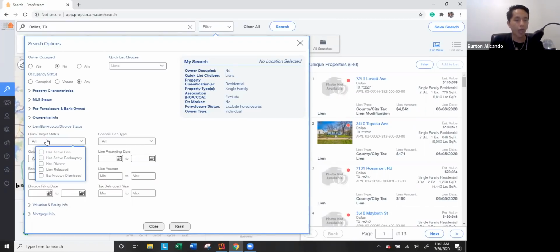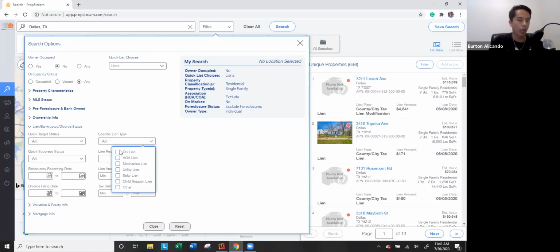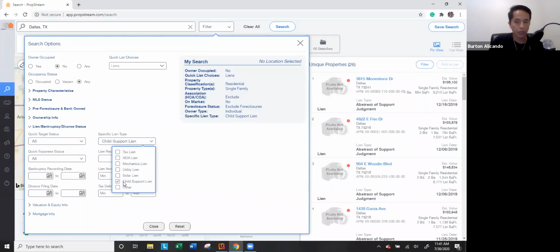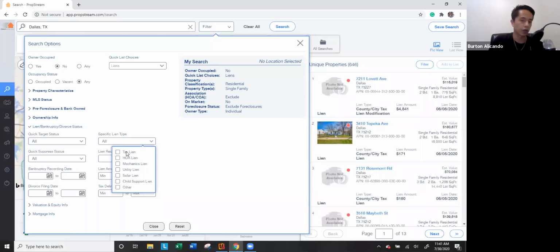This allows you to add more to your search. So I'd like a lien that also has a bankruptcy, that also has a divorce or a bankruptcy dismissal, or out of these 646 liens, how many of them are a tax lien? How many of them are an HOA lien? How many of them are child support liens? So you can see all of that nature. So if you want just tax liens, you can break it down even further to 577.